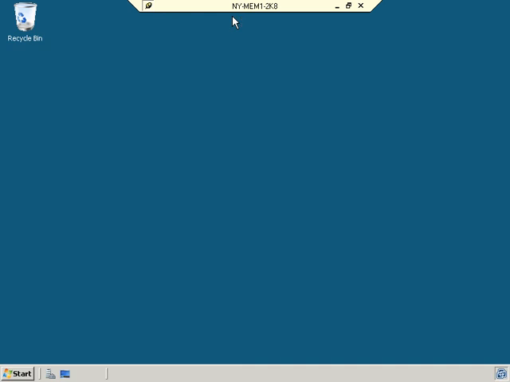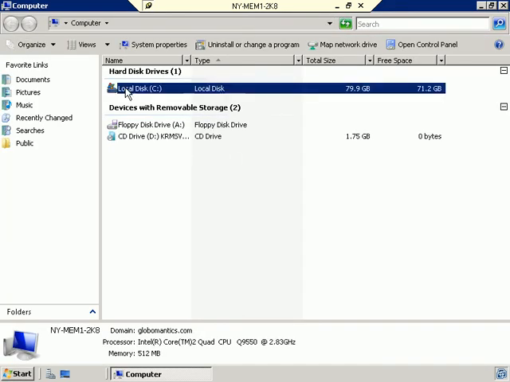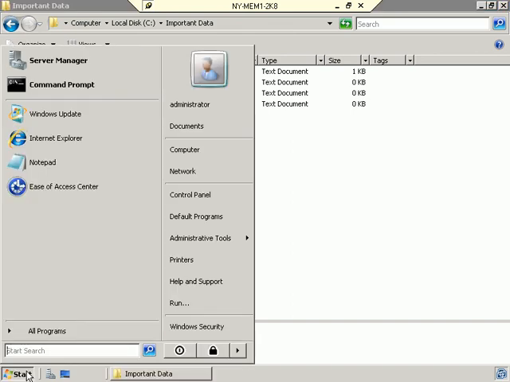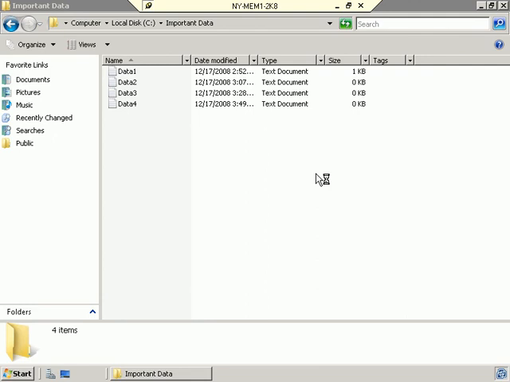There's a couple things that I want to do now. First thing that I want to do is click Start, Computer, C drive, go into my important data folder, and notice all 4 data files are there. So replication did work.